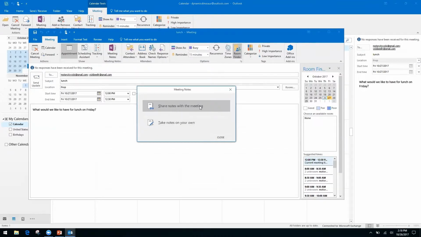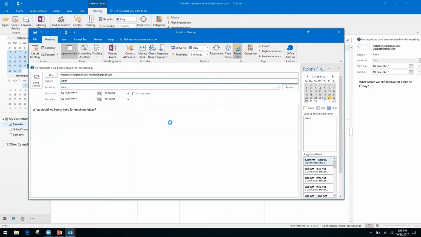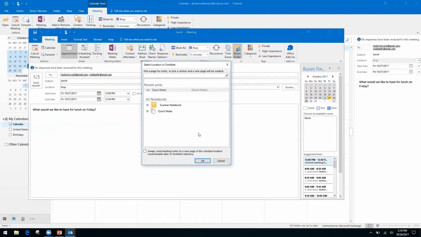I can share the notes with the meeting, so that would attach it to the meeting on anybody's calendar, or I can take the notes on my own and it will keep it locally to my account, attached to the event in my calendar. So I'll go ahead and take a note, and this may take a minute to load, so we'll just talk over it as it loads. If you are familiar with OneNote, there we go, we'll just call it quick notes.